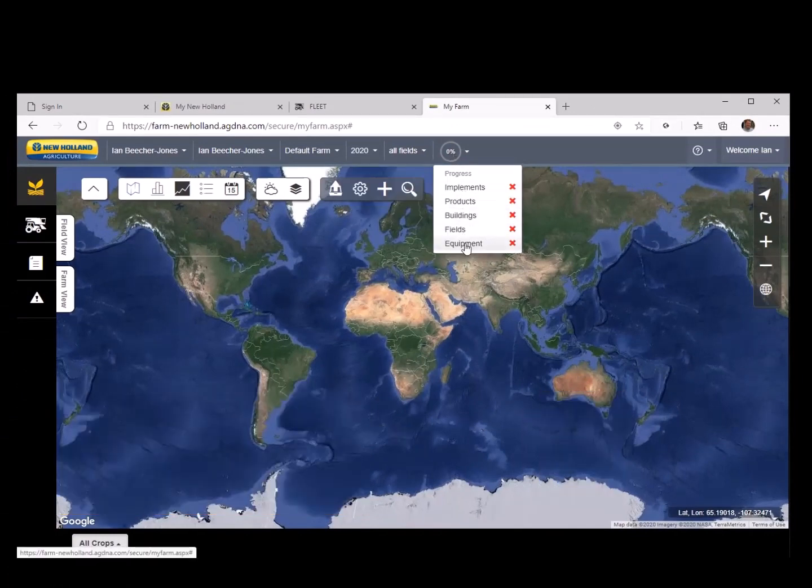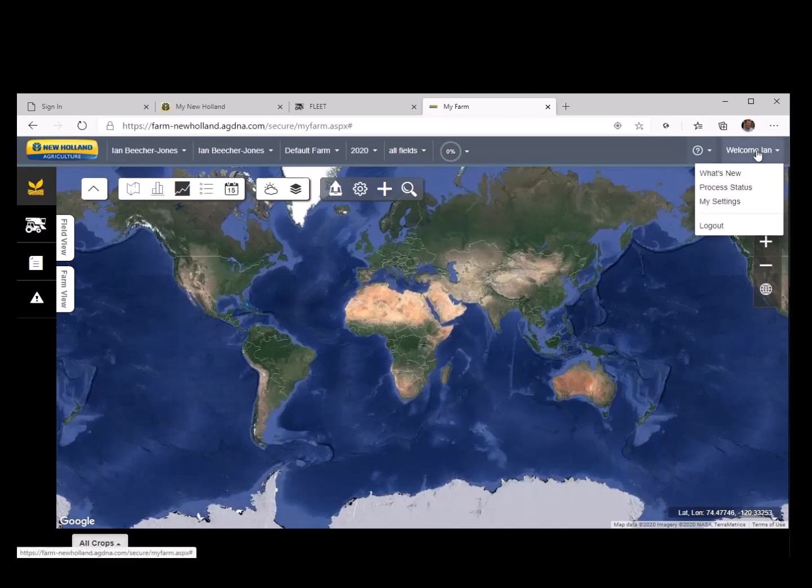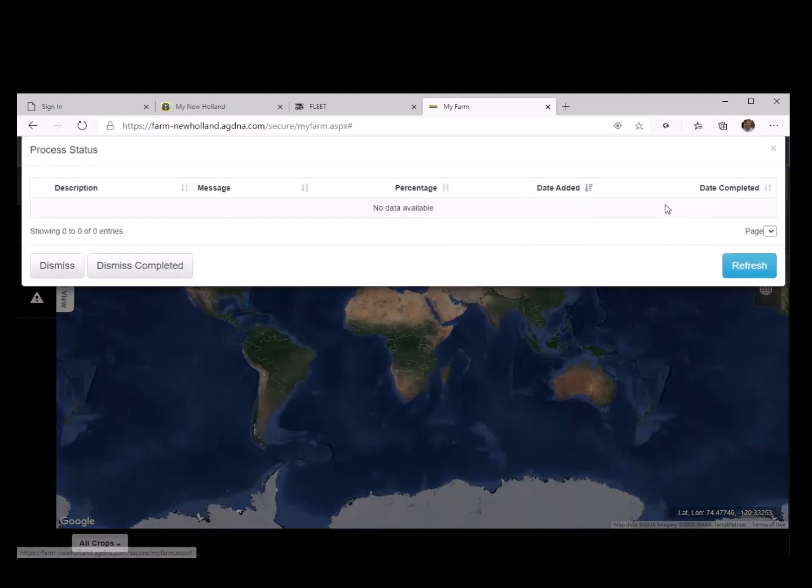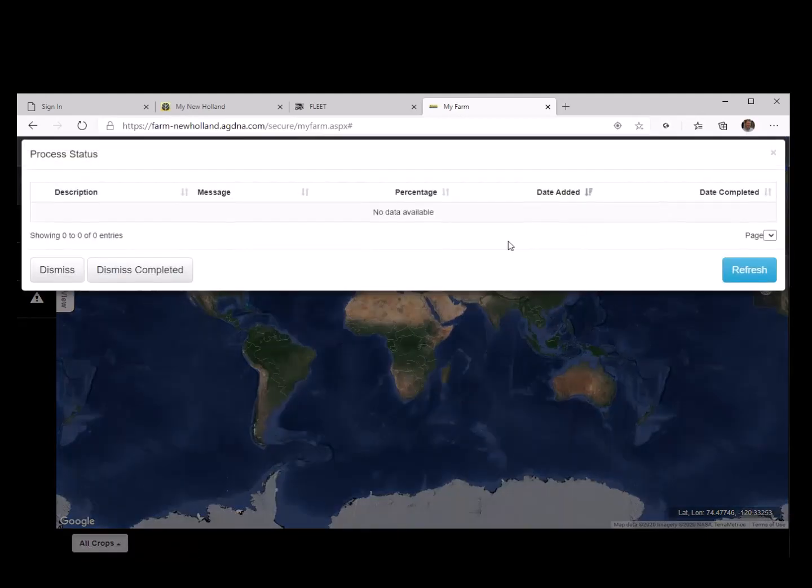It's about how much of our digital farm that we've set up to ensure that we're maximizing the opportunities from this software. And so as and when we get our field set up, that will turn to a tick. In the far right hand corner we've got a number of options about what's new in the software. Process status is very useful when we start to bring data in, whether it's yield data or just digital farm data, our boundaries and AB lines.